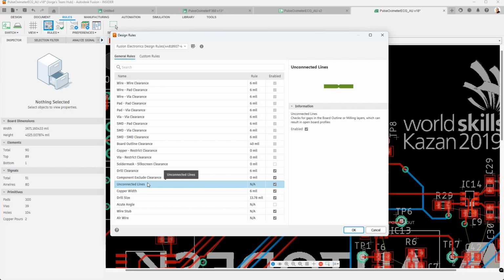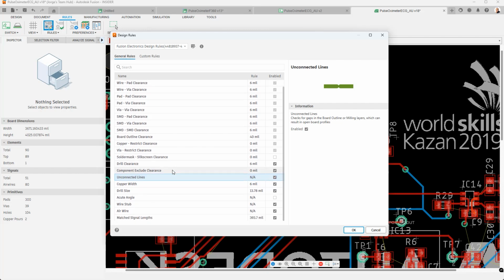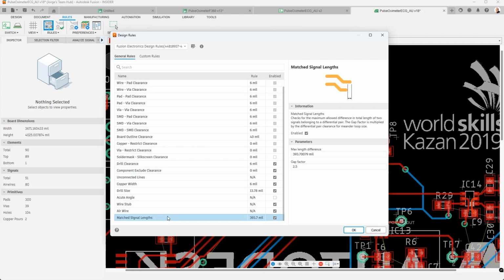You'll notice that we also have here match signal length rules. So in previous versions of Fusion or even in Eagle, you'll know that this was in the miscellaneous tab of the DRC. Well, now it's become first class. It's in general rules. And it allows you to define a global tolerance for your differential pairs. So this is the maximum allowable length difference and a global gap factor.